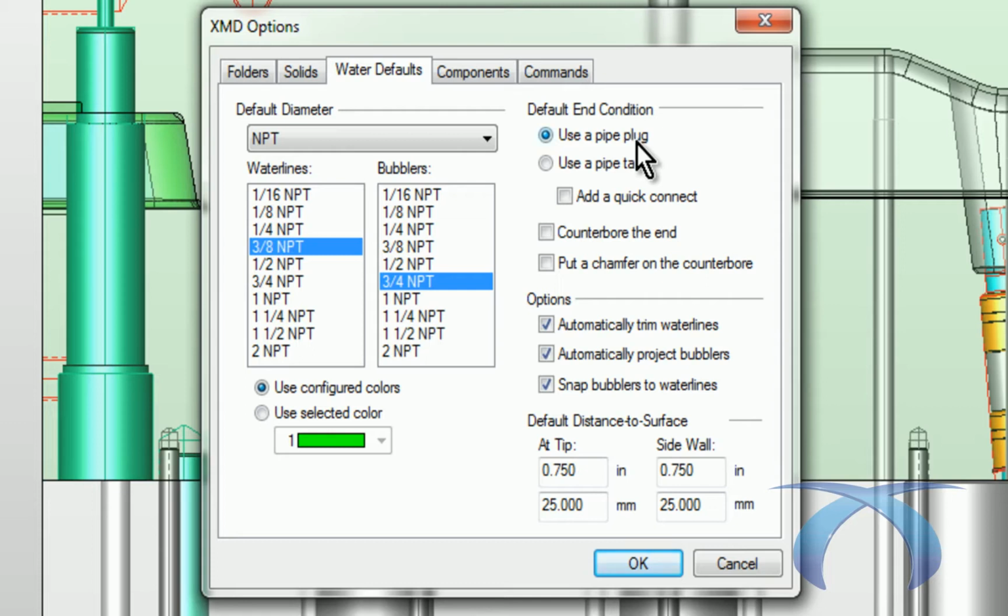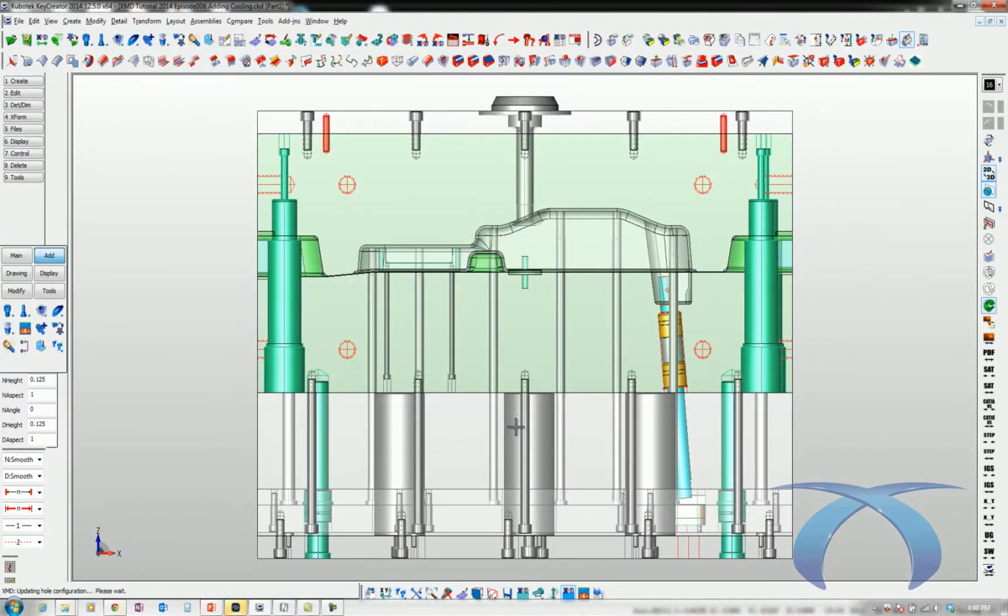Right now it's set to pipe plug, so when I put a water line in, it automatically puts the pipe plug on the end for me. In this case, for the cavity side, I'm going to change that. I'm going to make it a pipe tap, so there's no pipe plug. I'm going to have it put our Jiffy Quick Connect on there automatically, and also the counterbore automatically. This way, when I place this water, mostly everything I need is there, and away I go. I'm going to say OK.